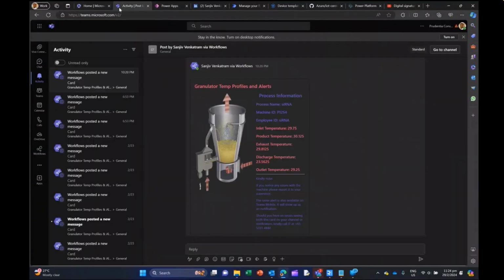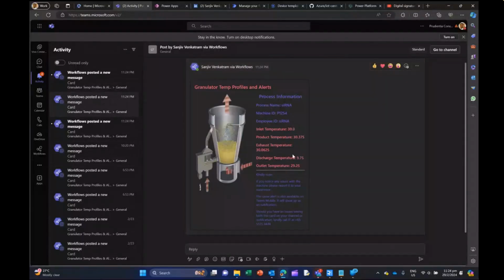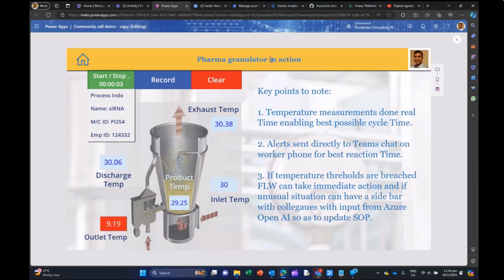So if I go to my Teams over here, it is basically sending an adaptive card to my team saying, hey, look, there is an issue with the temperature. You better go in and actually take a look. So further, what could we do? We basically go in. If I were to grab hold of this, if the temperature is, let's say, exceeding the range, I go back in.